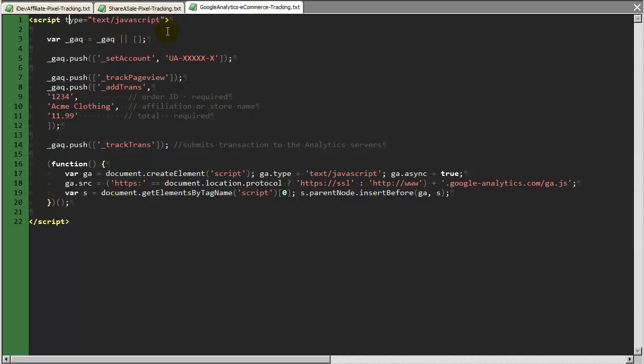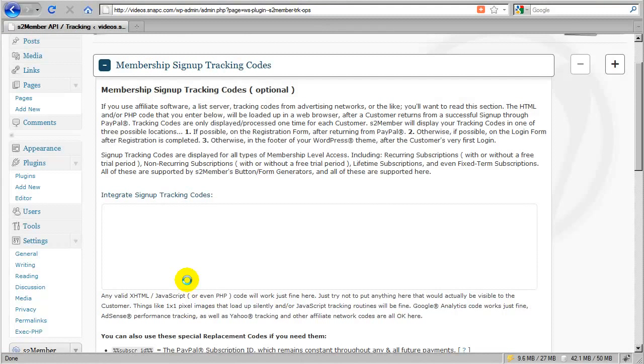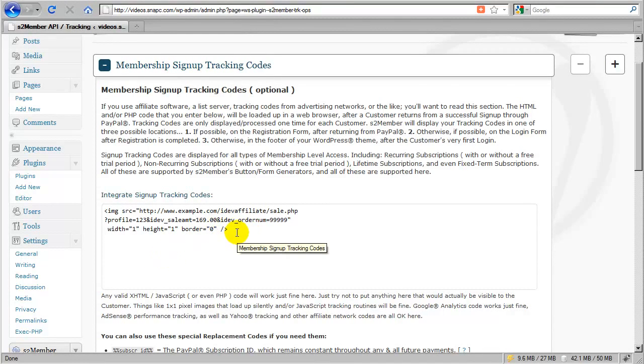What we're going to start off with is going back over to iDev Affiliate, copying this pixel tracking code, and integrating that into my installation of s2Member. This way my affiliates can be credited whenever a successful sale comes through.